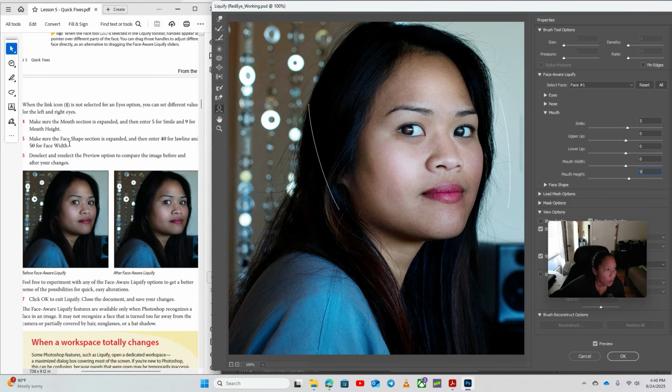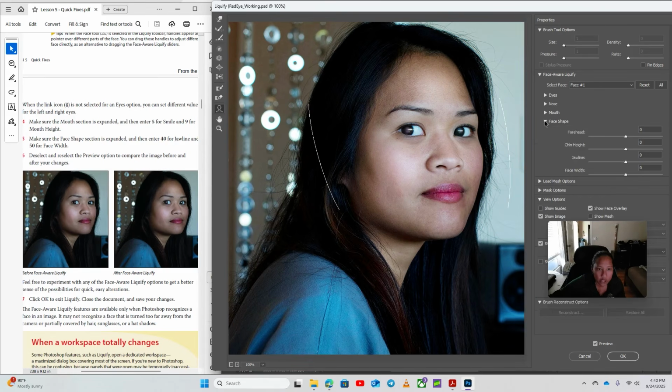And then deselect and reselect the preview to compare. All right, we got that. Oh, I forgot this one. Face shape is expanded. So let's open the face shape. And what we're doing is entering 40 for her jawline. That's going to adjust the jawline. And 50 for the face width.